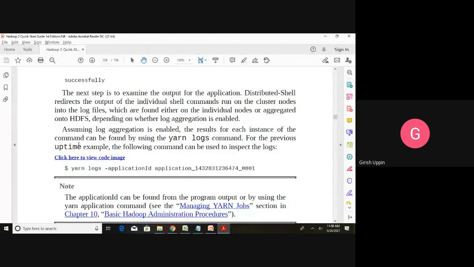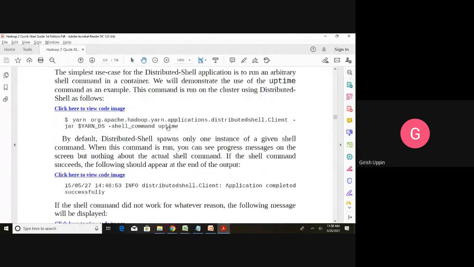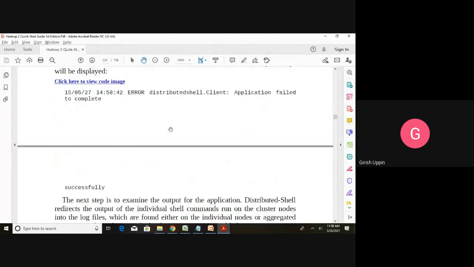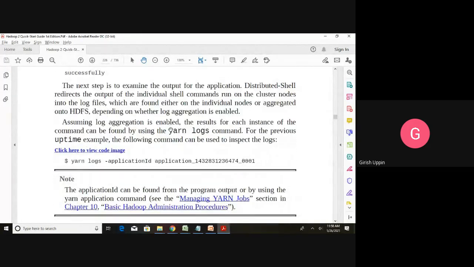Next step is to check the output of the application. So we just ran the uptime, and assuming it completed successfully, how do we check the output of that particular application? Distributed shell redirects the output of the individual shell commands run on the cluster nodes into log files. The output will be redirected to the log files, which are found either on the individual nodes or aggregated onto HDFS, depending on whether log aggregation is enabled or not.